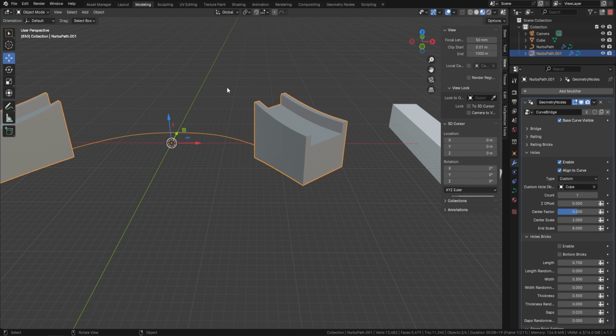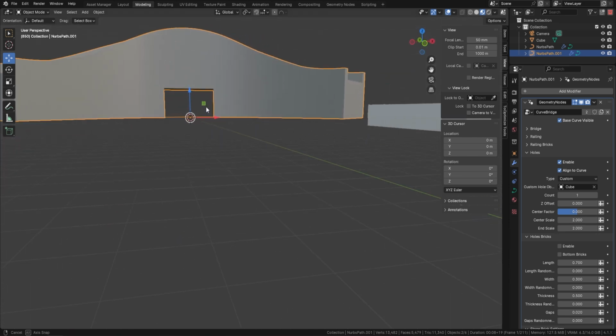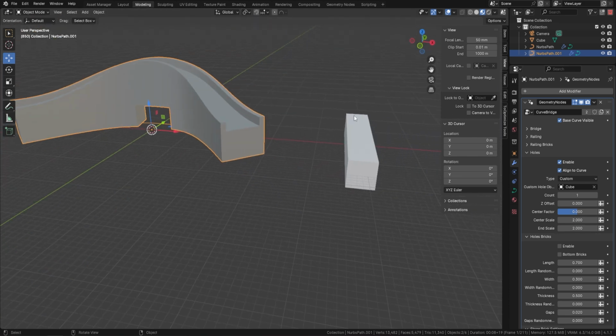And you can see now all the bridge disappears. Why is that? That's because we've just got it on too big. If we put this on 2, you'll see. There we go, there is our bridge with our custom hole in there.